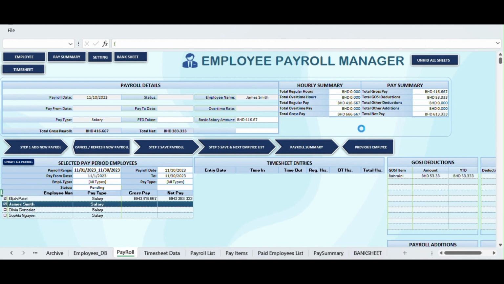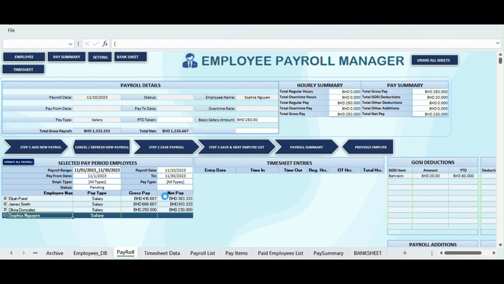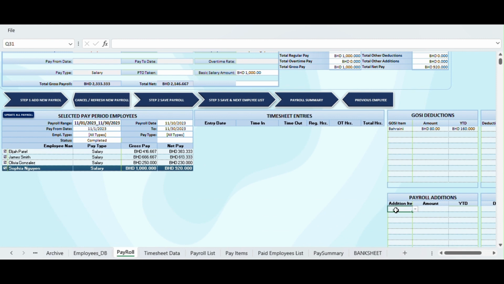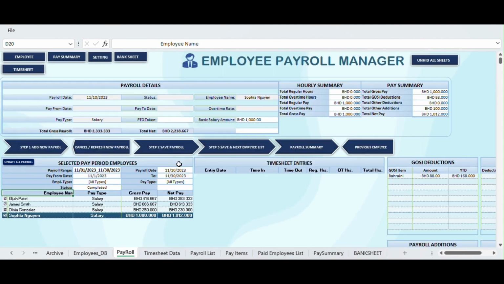You have the ability to make changes to deductions and additions, and then simply click on the Save and Next button to save any modifications. It's important to remember to save the changes, otherwise the updates won't be saved and the payroll won't be complete for the month. This powerful application offers a very friendly user experience with incredible speed and accuracy. With just a single click, you can easily complete the payroll for any number of employees.